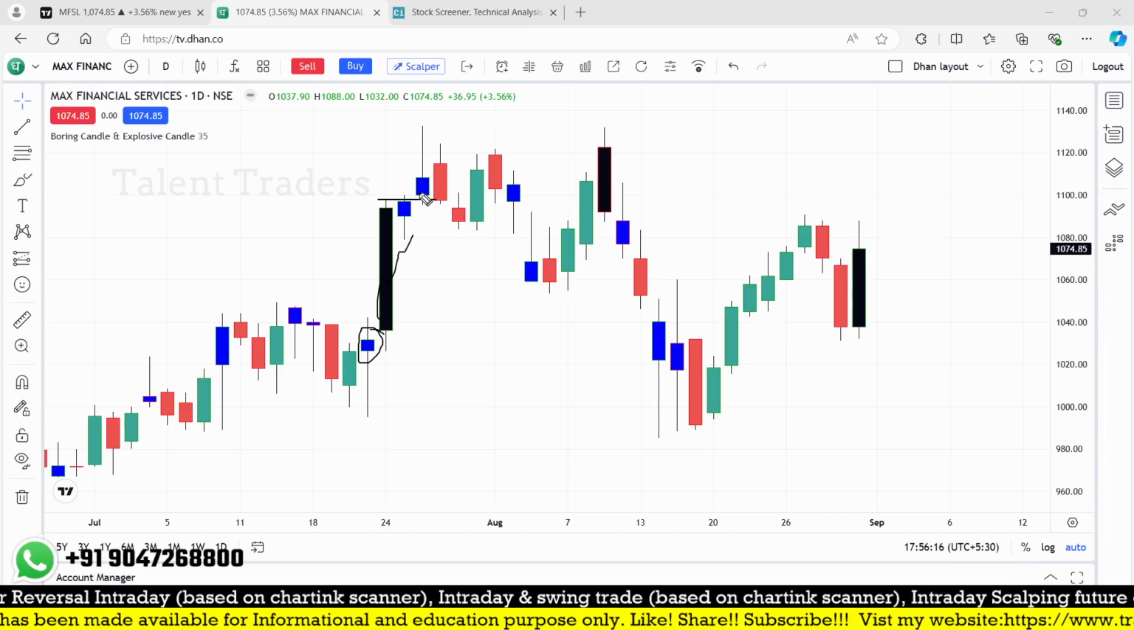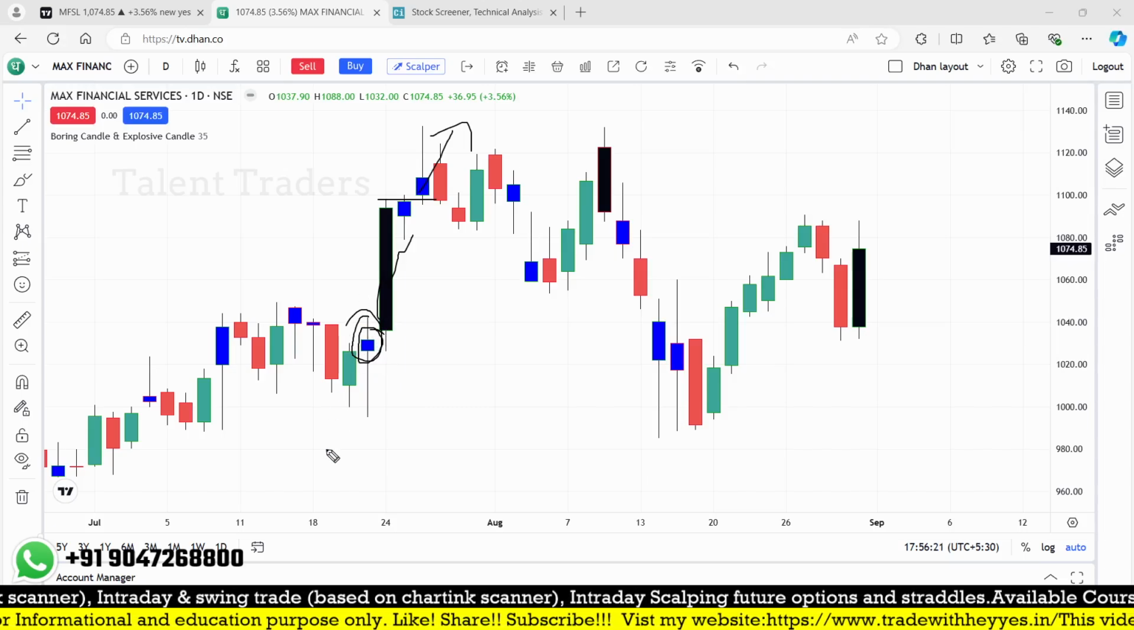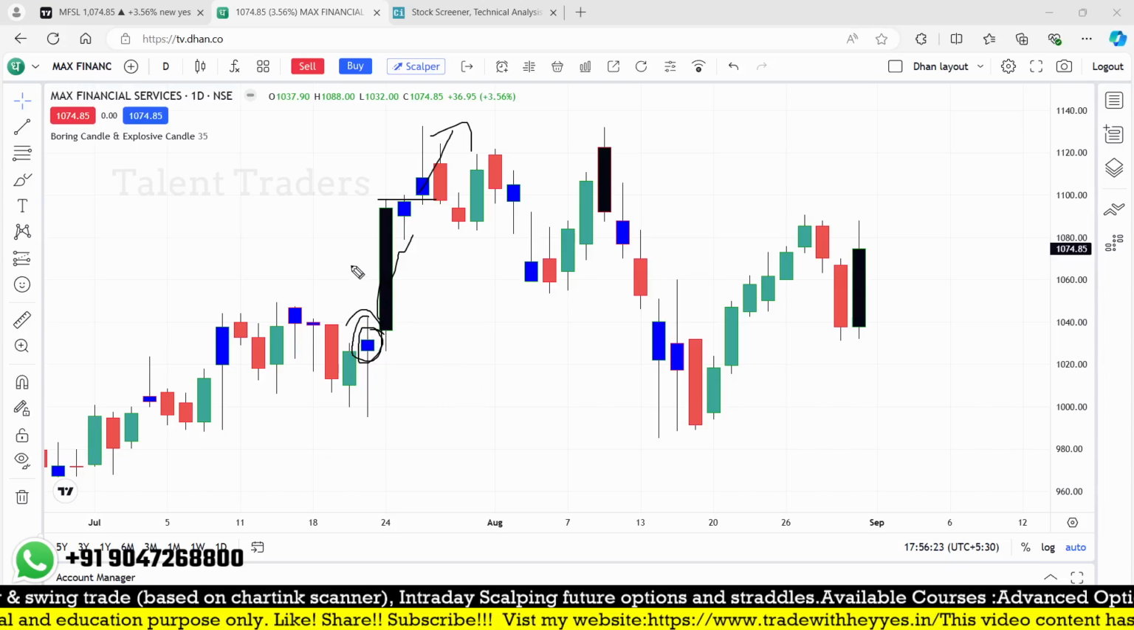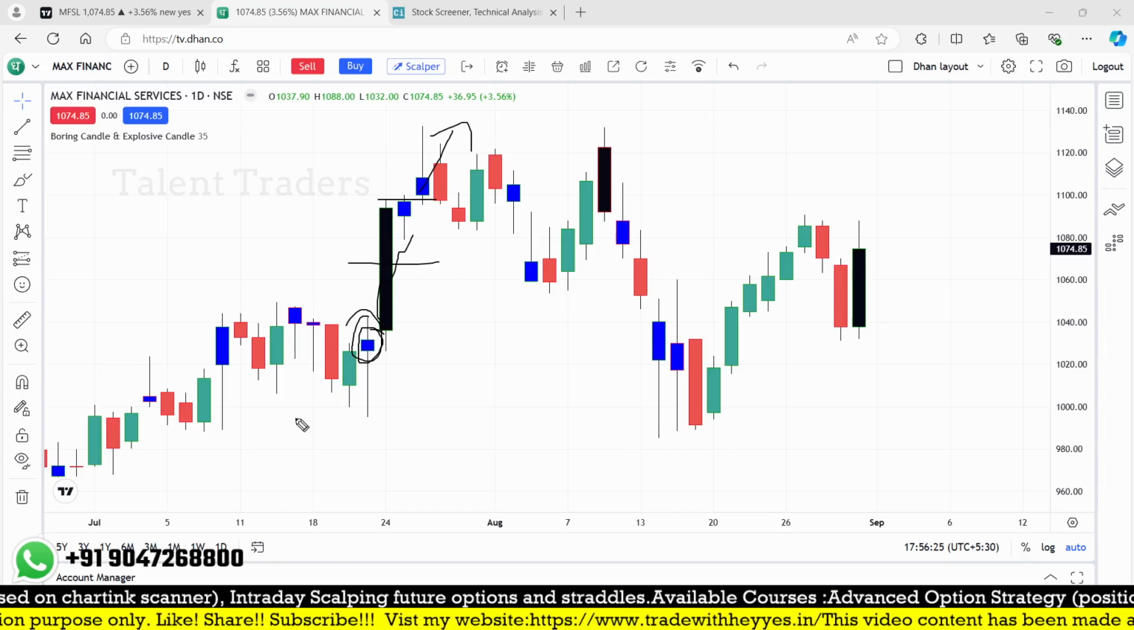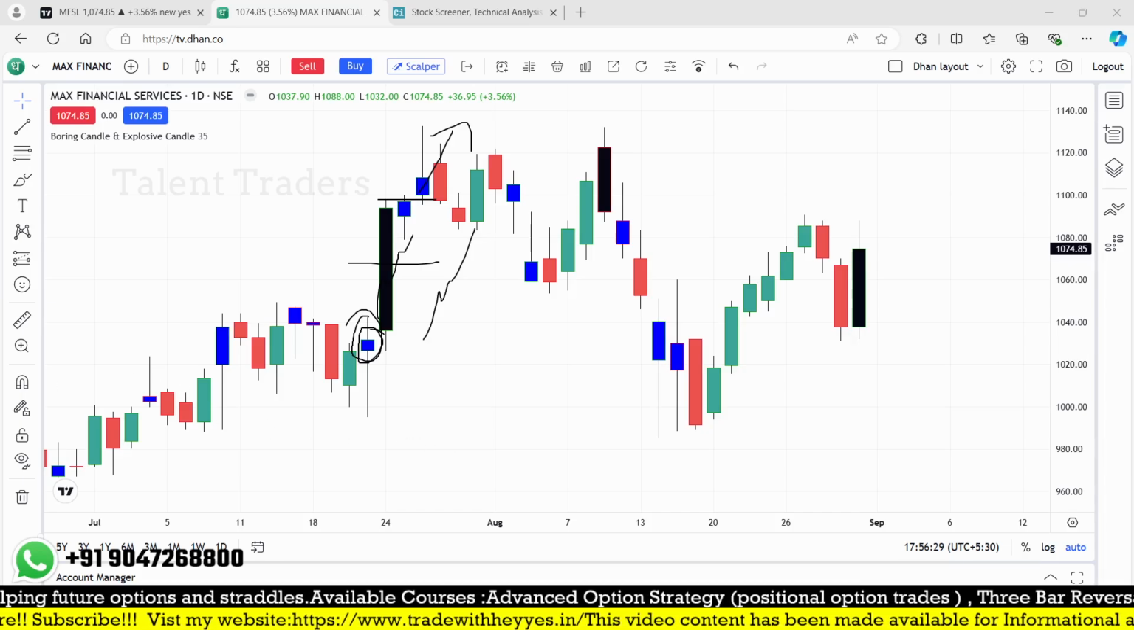Maybe after the high it is moving or not, that I'm going to discuss. Or even if the previous day is a boring day and today the stock has an explosive move, we can look for an opportunity, maybe for a breakout or with some other indicators which you can use.